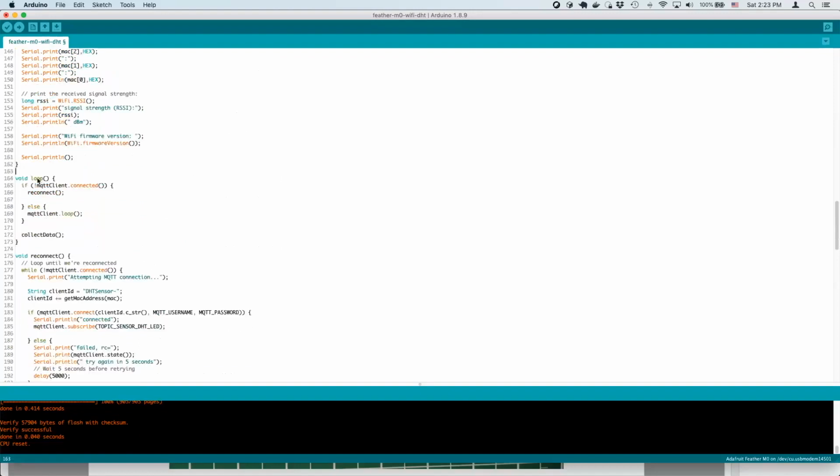The loop method, it's something what in Arduino we have like an infinite loop where you have your main code, and this code is running in infinite loop and is doing something.